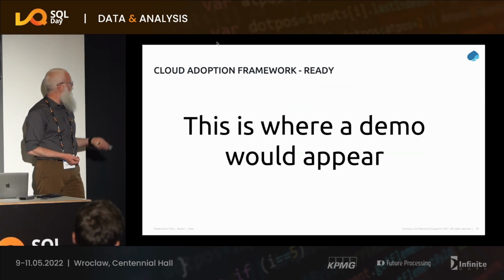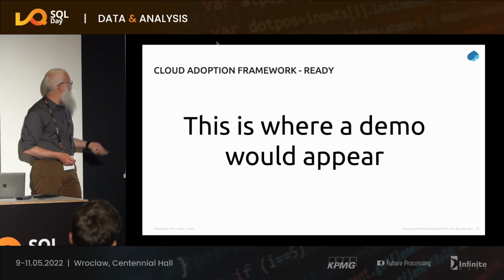And this is where the demo should appear, but I'm skipping this one because I showed that earlier as well.